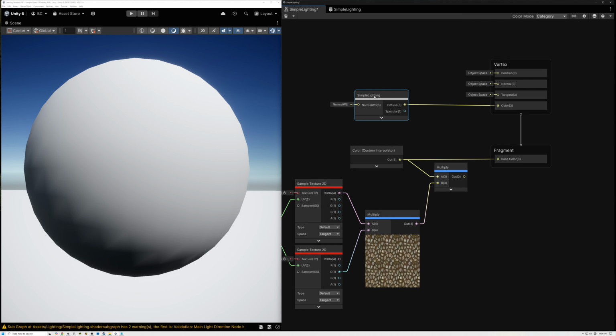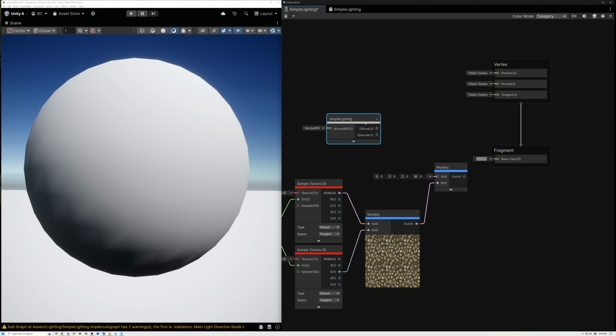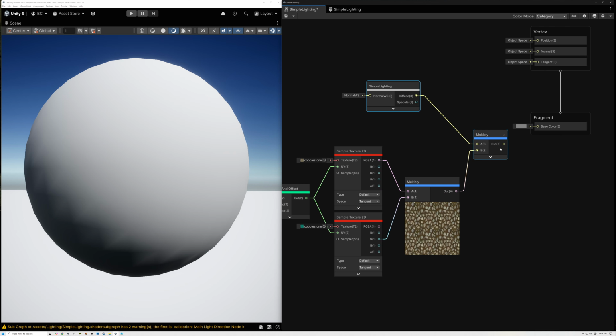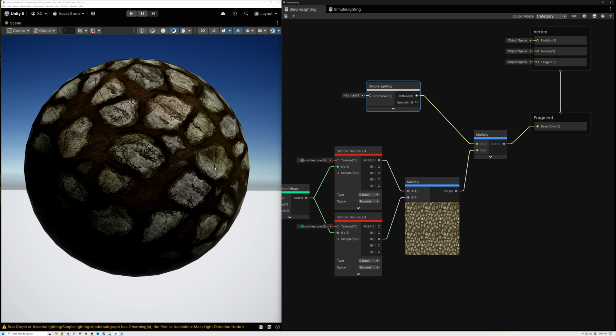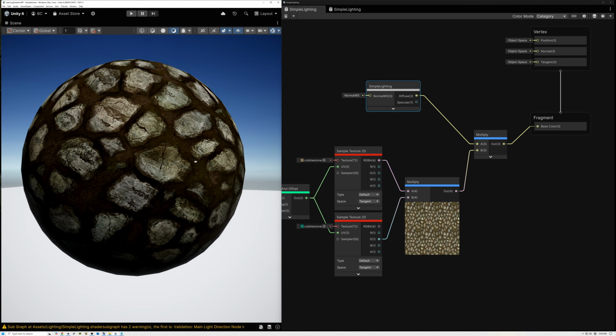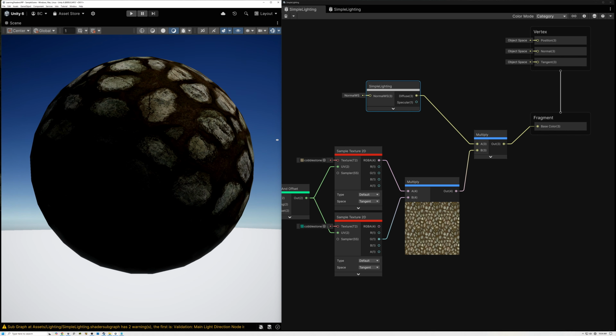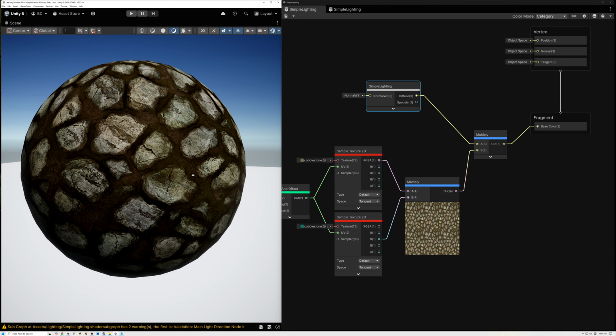Right here where our simple lighting is being passed into color, we're going to get rid of that. We're going to get rid of the interpolator here, so we're no longer doing that in the pixel shader. And then we're going to wire our diffuse into here where we're multiplying it by our texture. Let's just take a look at what we get from that. This is what we were doing last week, only now we're doing it in the pixel shader instead of the vertex shader.